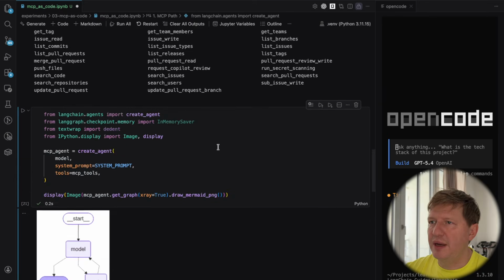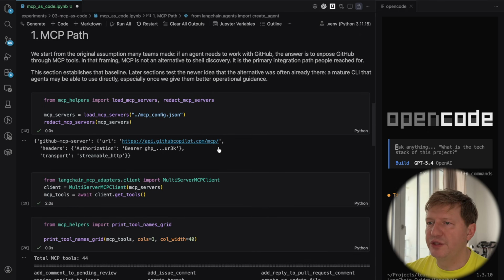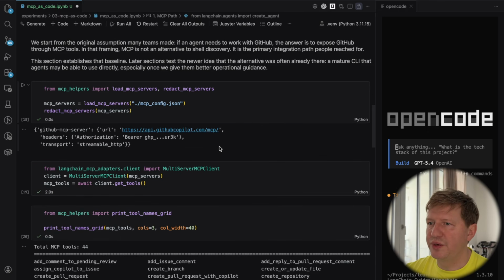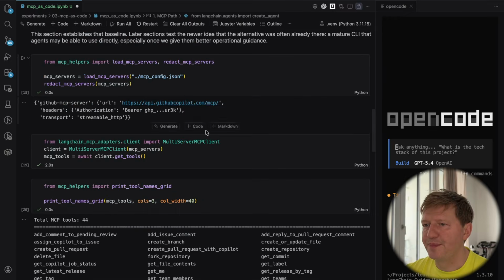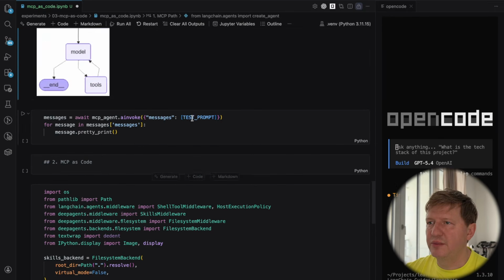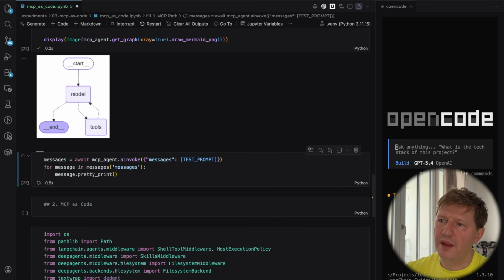So the same thing: I'm asking for something which requires several MCP calls to GitHub. Use my authenticated GitHub account, check my 3 most recently updated repositories, read each README, reason about them, and show me the results. So several calls to GitHub are needed here. Let's give it a try. I'm running it, and we'll probably see the same result as we saw in the previous video.